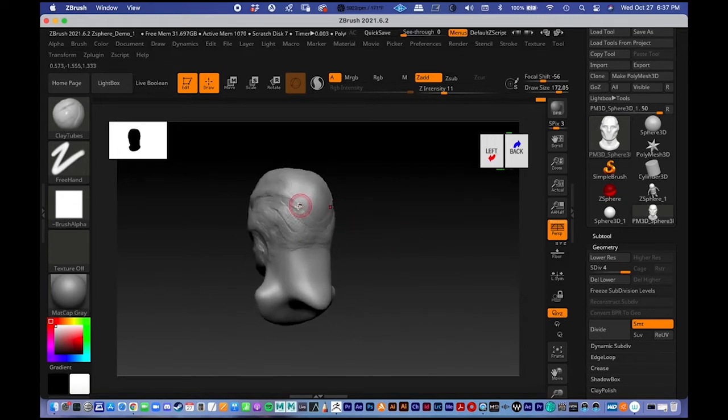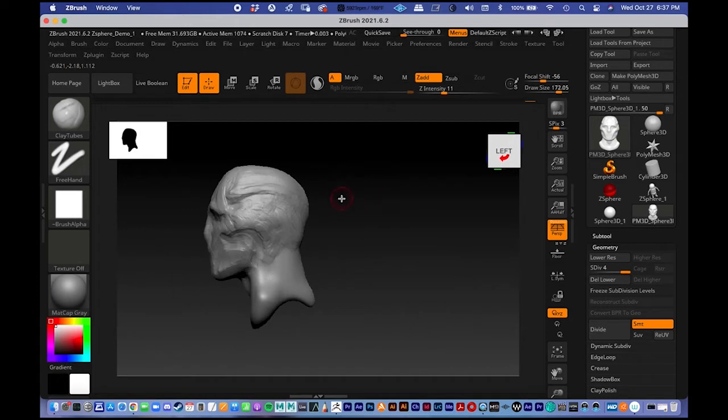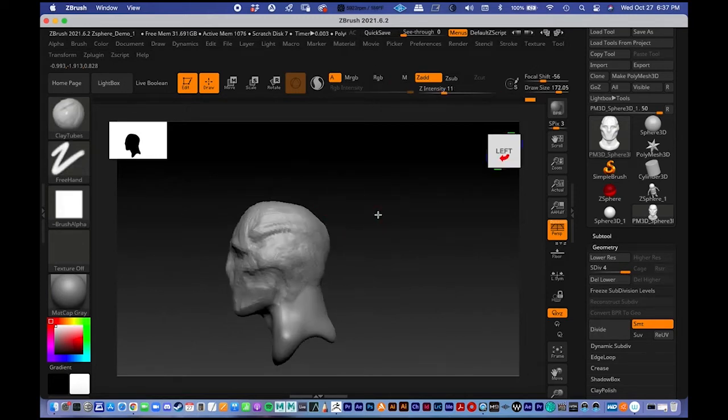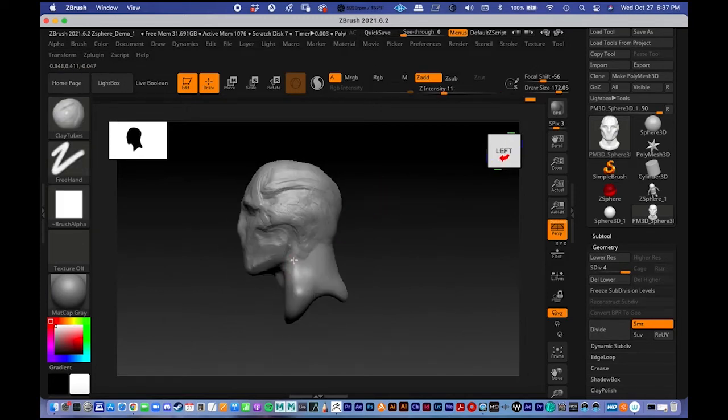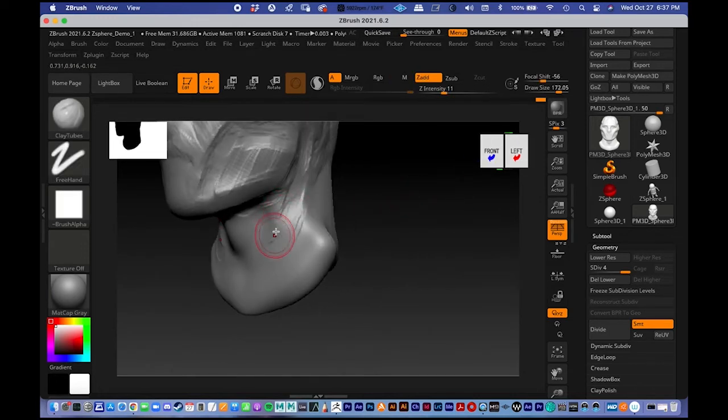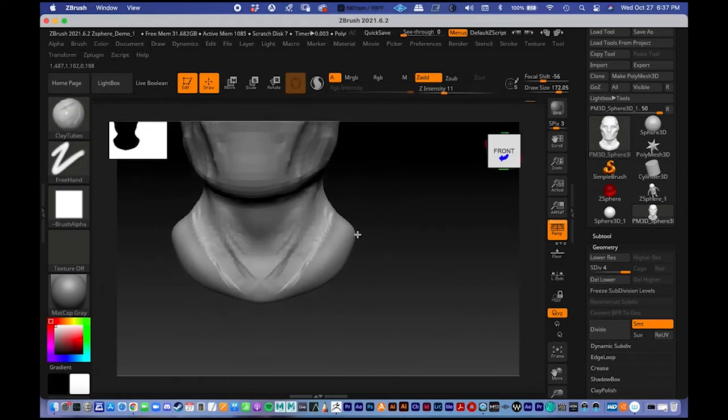Something I really like about the clay tubes buildup is you can build up form pretty nicely. Building up form with a standard brush can be difficult because it's so rounded that I personally just have trouble with it. And this is a pretty normal workflow for people to work this way. This isn't too out of the ordinary, what I'm doing here in terms of the broad approach.